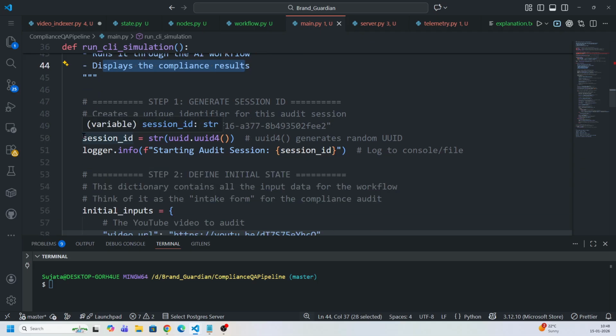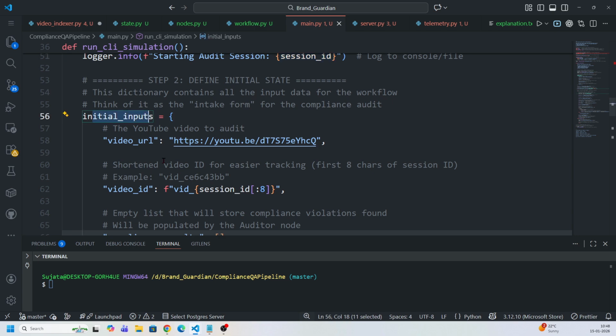We have the session ID here, and UUID4 basically generates a random unique ID. User unique ID, you might say. So you can see the unique identifier. And this logs: starting audit session. It will give a session ID and it will log.